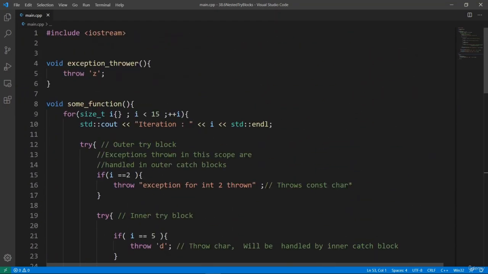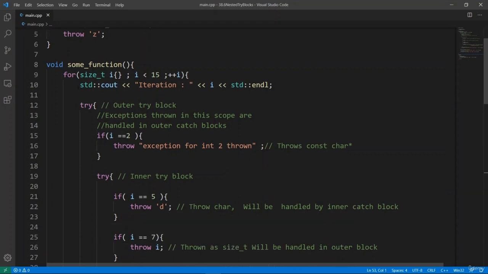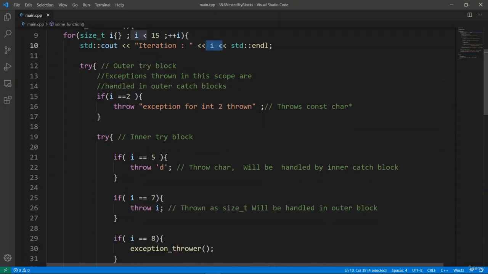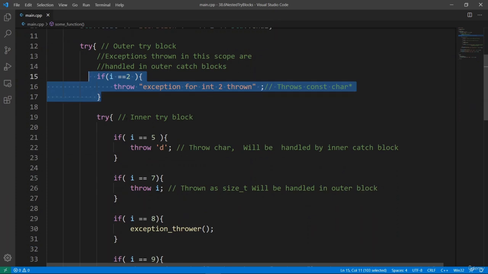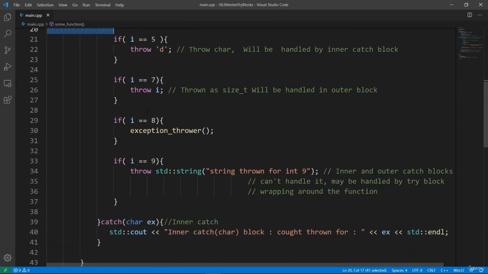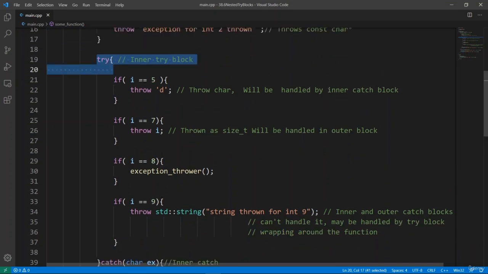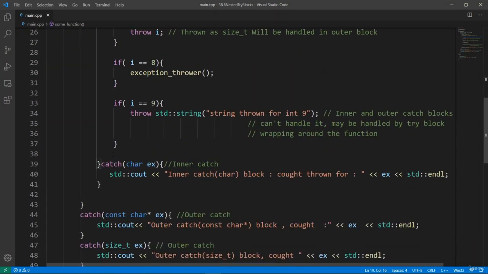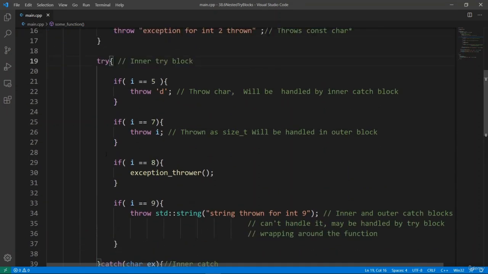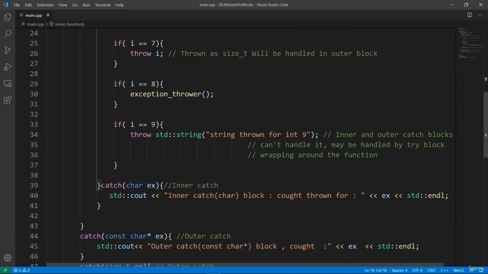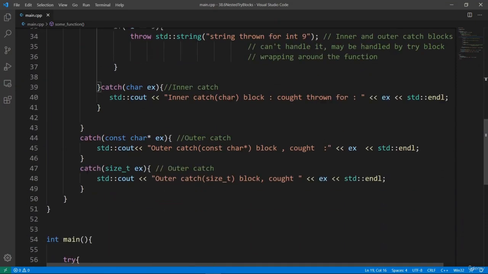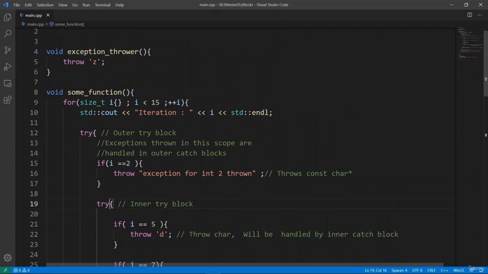Let's go through it. We're going to loop from 0 all the way to 15. At index 0, we are going to say i is 0, and we're going to hit the try block here. We're going to see that i is not 2, so we're not going to do anything here. We have nothing that does something if i is 0, so we are going to hit the end of the try block, and no catch block is going to run. So we are doing nothing at index 0.